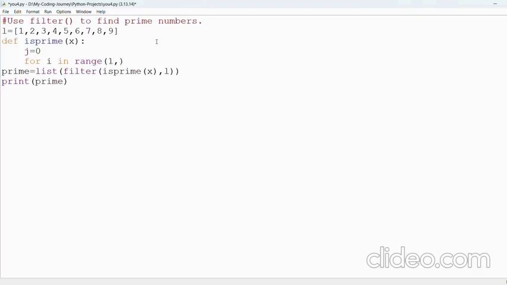First of all, a prime number can be considered as a number which is divisible by itself and by 1. So I will check whether a number is divisible by 1 and itself. So it is divisible 2 times. So if j equals 2, then it will be a prime number, otherwise not.